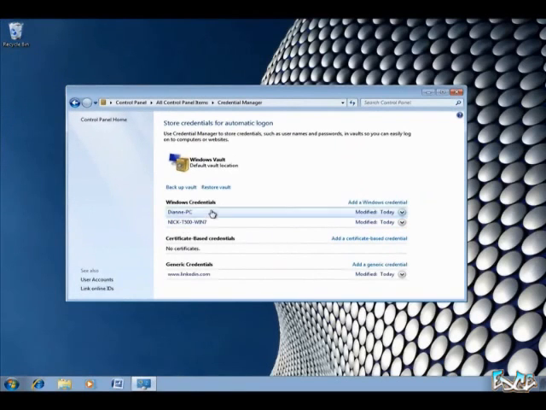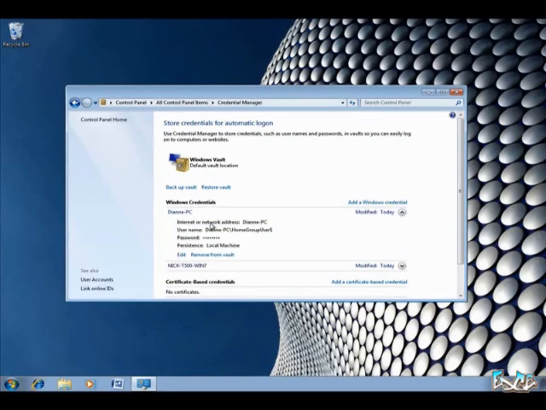As you can see here, there are three different types of credentials that Windows can track for you: Windows credentials, certificate-based credentials, and generic credentials. Since I'm joined to a home group and there are two other computers on that home group, Windows 7 has already added my credentials for those other two computers under the Windows Credentials section. You can expand them by clicking on the down arrow. In the details, you can see the computer that I have access to, the username under which I have access to it, and the password.